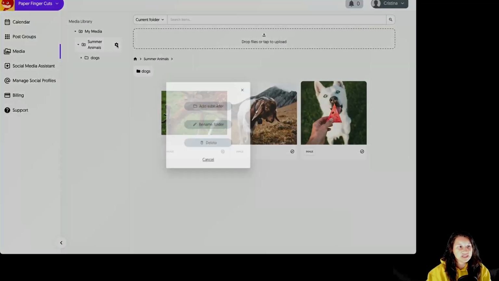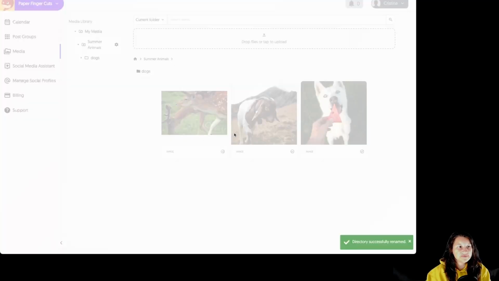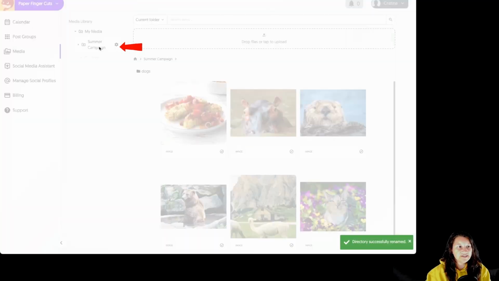By going back to Folder Settings, we can rename the folder if we want to. We have to write the new name over here. And click over here to rename. And we can see the new name like so.